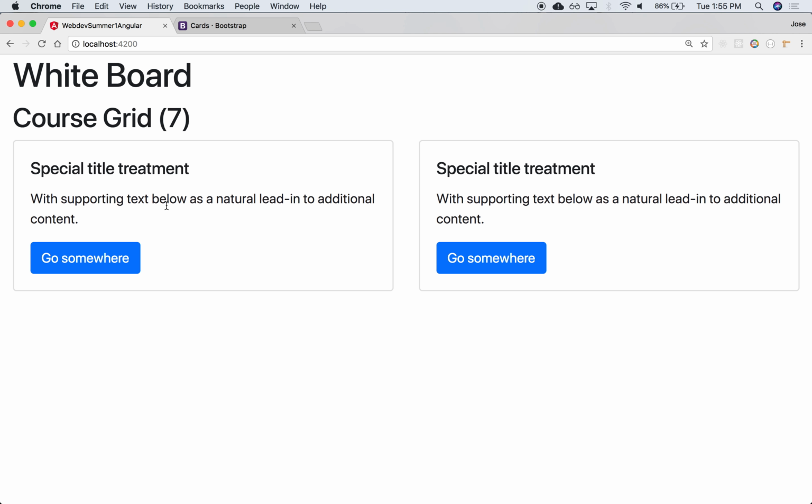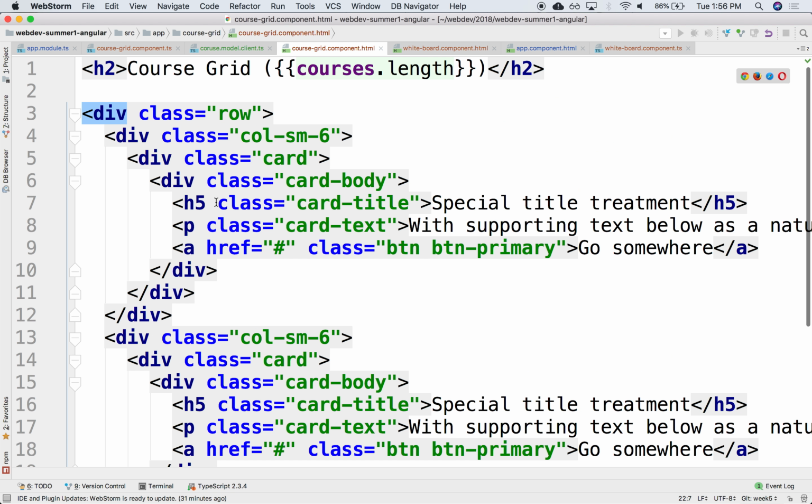So if we go back and it renders, it looks like this, right? So we want not just one, we don't want just 2 side by side. We'd like to maybe have 3 or 4 side by side, okay? So to do that, what we could do is make these smaller, just 3 and 3.